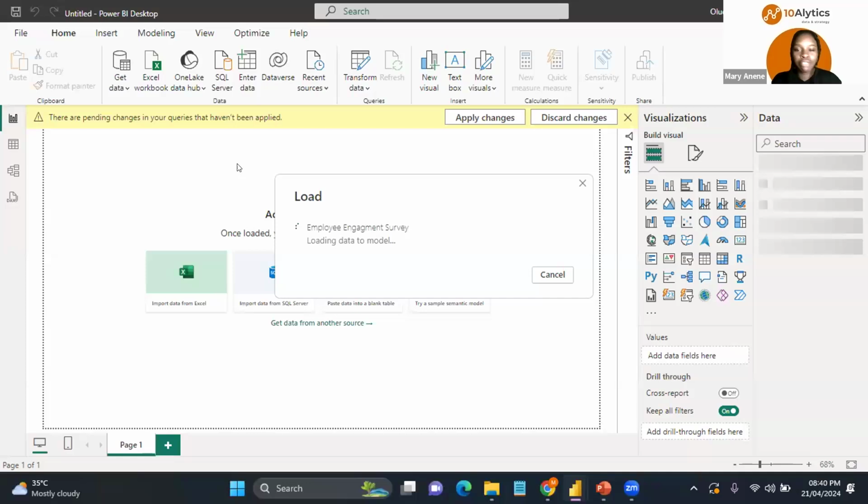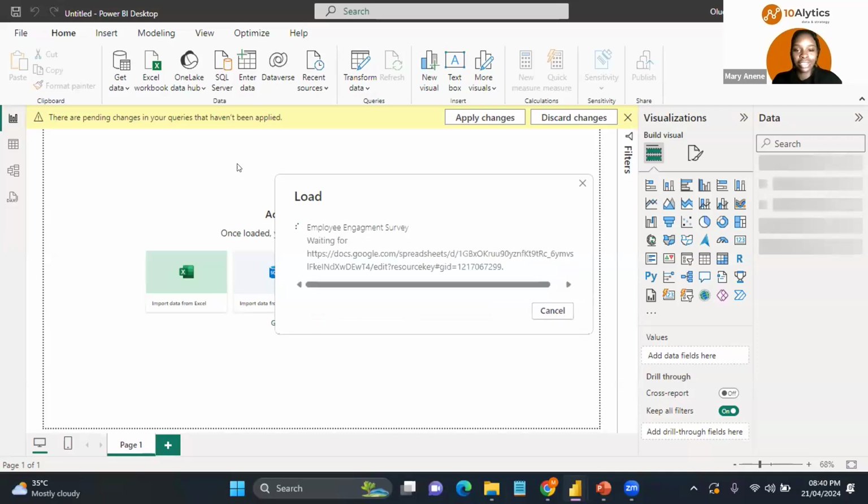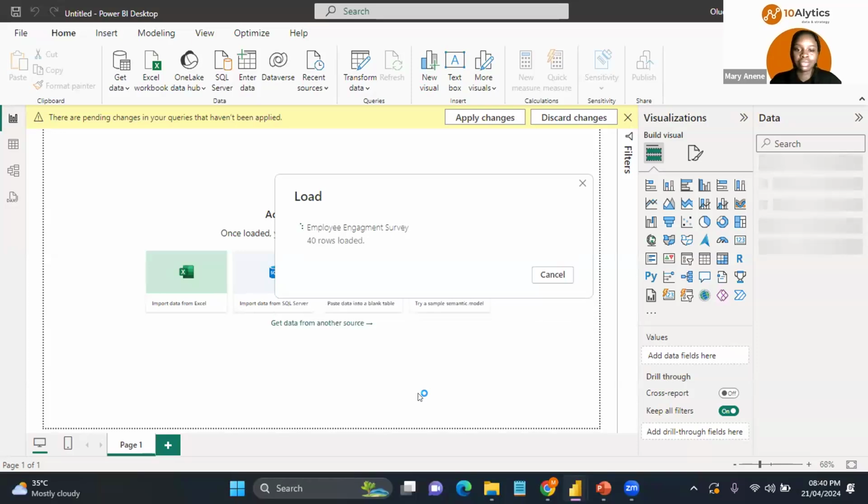So I'm not sure if it's because of the weight of the data, but we are still getting it loaded. Okay, waiting. Awesome. So we are almost there.